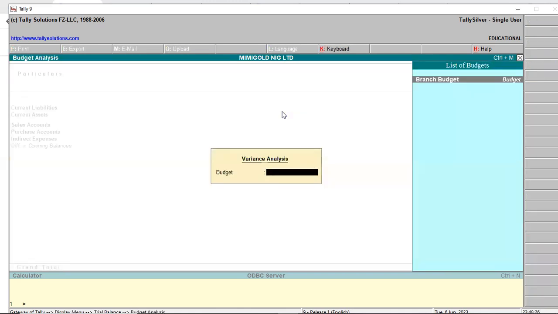Let me try something. Alt B on your keyboard. It will bring the variance analysis. You can see budget. It brings the budget field window for you. Alt and B on your keyboard. Yes, Alt B. It will display this variance analysis budget window.